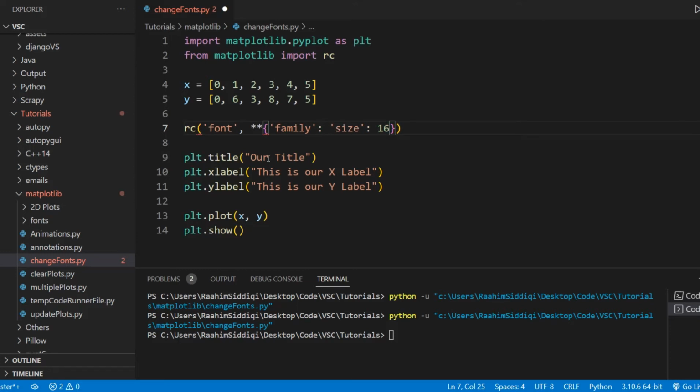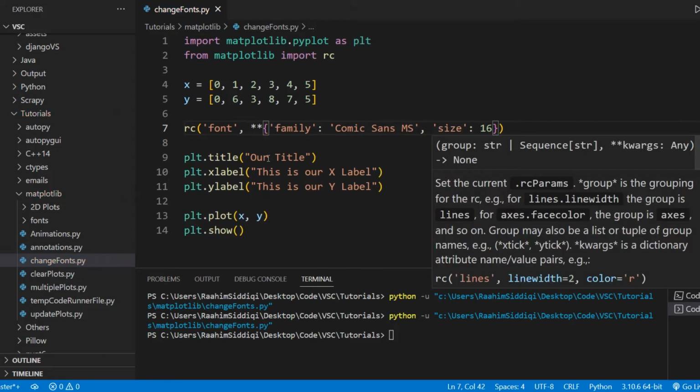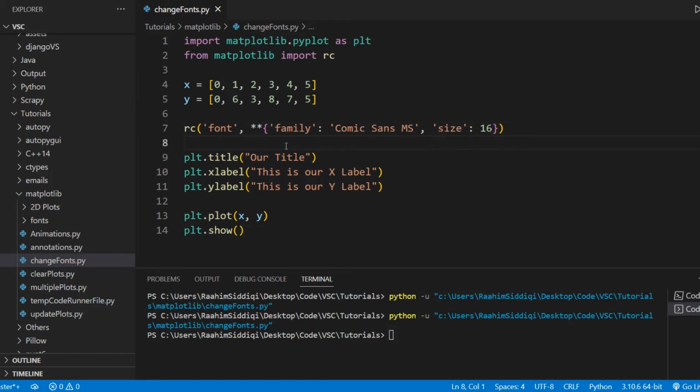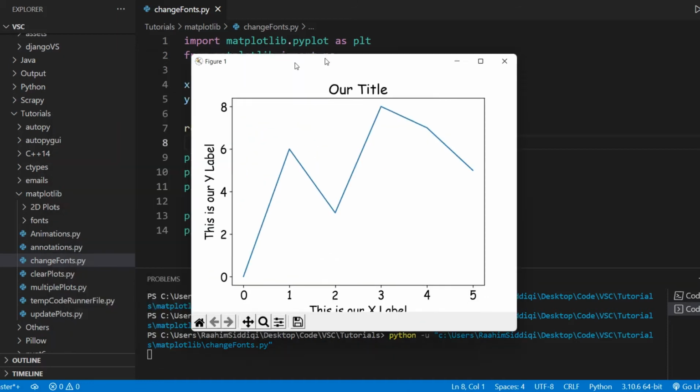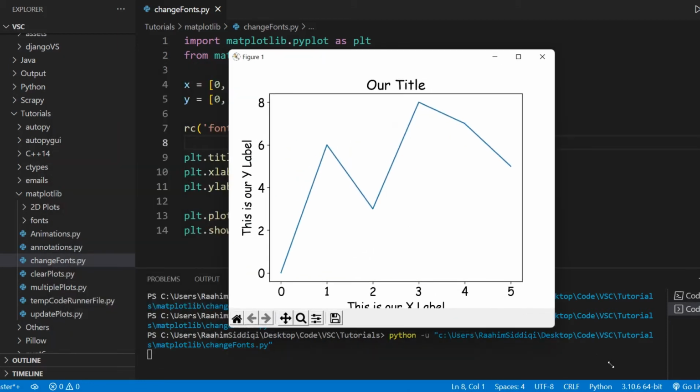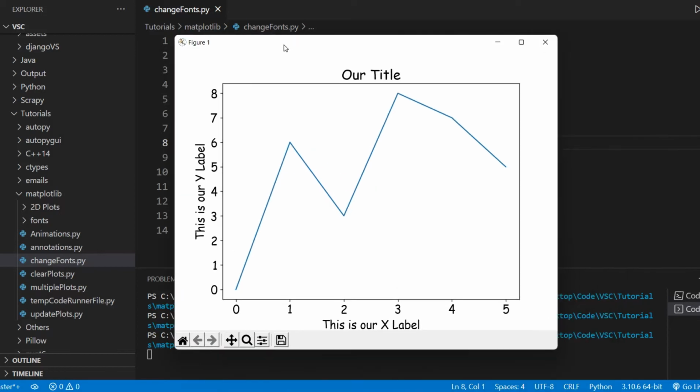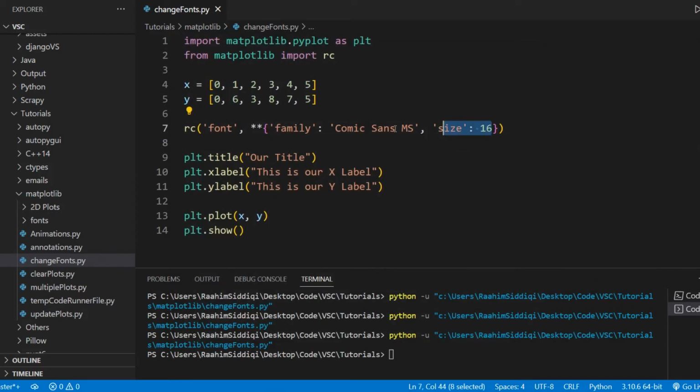And for this, I'll say Comic Sans. Now, again, you need to be a bit careful with this, okay, because some font families are going to be different based on your system. You can try Verdana, you can try Helvetica. Those are commonly available system fonts, okay, so you can try those out. I know this works on my system, though, so I'm going to try it out. And there we go. The font type is different. Okay, cool. So this is how we can change the size and the family.